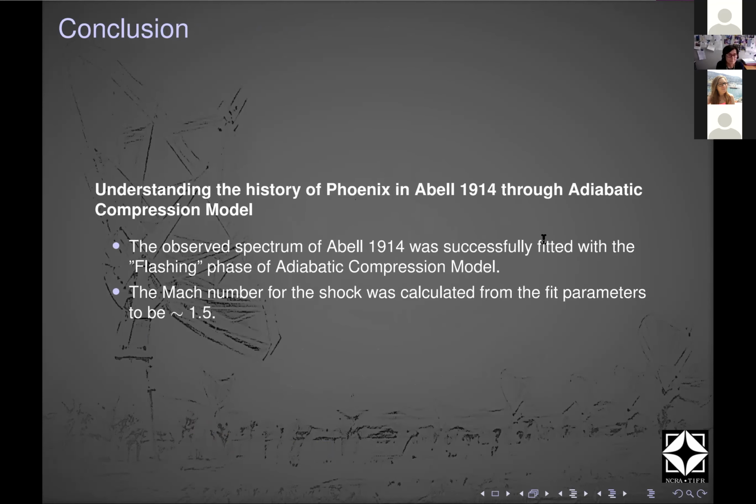So finally, we tried to understand a possible mechanism that gives rise to radio phoenix in Abell 1914. I applied and tested the model of adiabatic compression, found that indeed the model can explain the origin of the source qualitatively. I also put a value to the shock Mach number that could have caused this emission. And if X-ray searches result the same, this will lead to a true confirmation of the model.